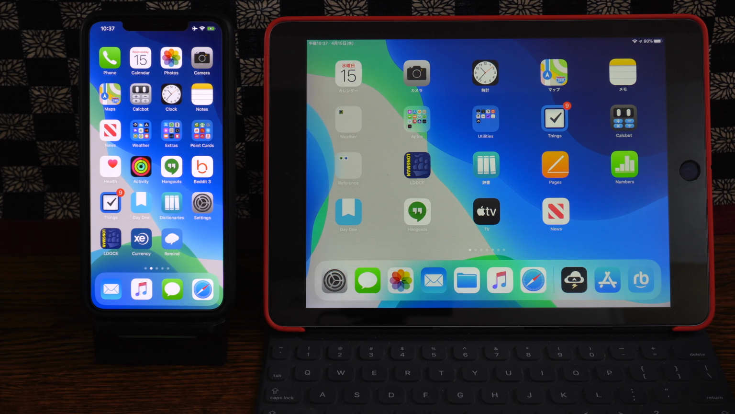Today we're going to take a look at customizing the control center on the iPhone and iPad, iOS 13.